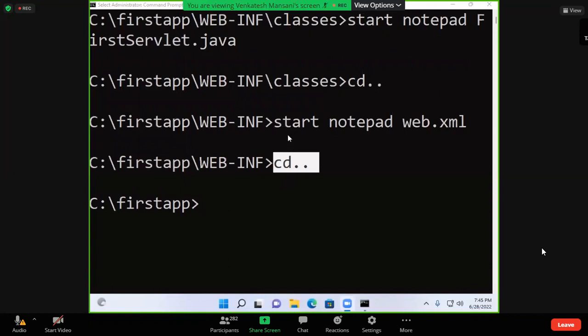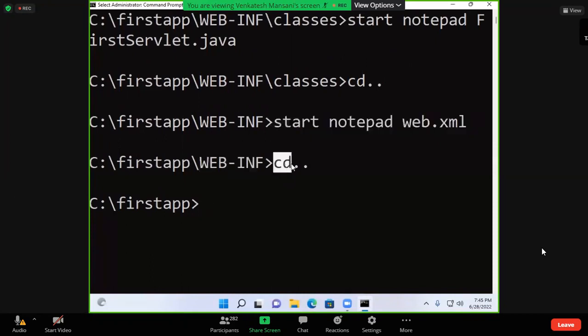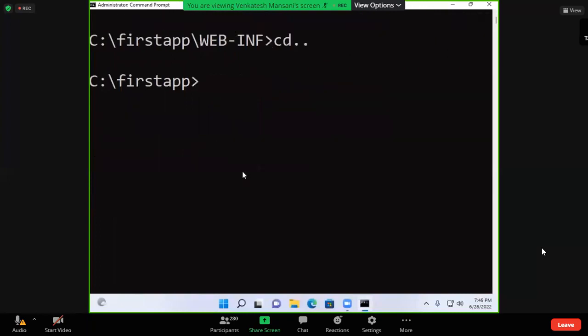Now see, after writing the web.xml file, the working directory is WEB-INF. If you write cd two dots, it will come to firstapp. Here we have to create the war file. You already studied the steps to develop a web application. First, create a web application folder structure. We created firstapp, WEB-INF, classes. That is over. Second step, create and compile the web application source code, nothing but the servlet program. That is over. Third step, write the XML file, the deployment descriptor. That is over. Last step, creating the war file.